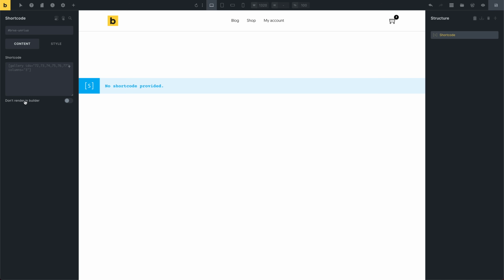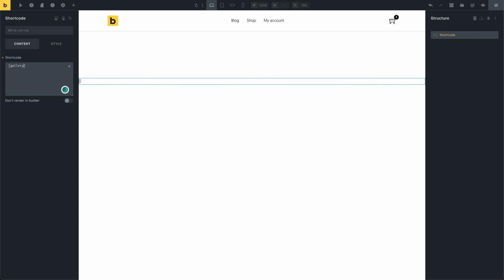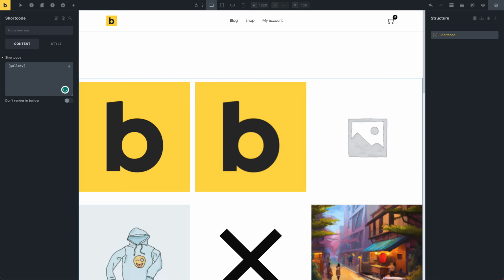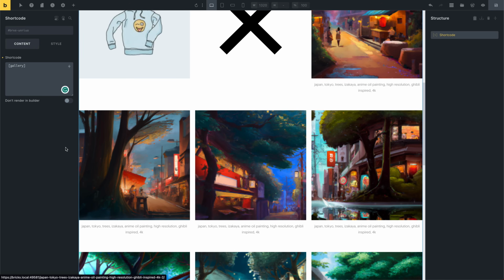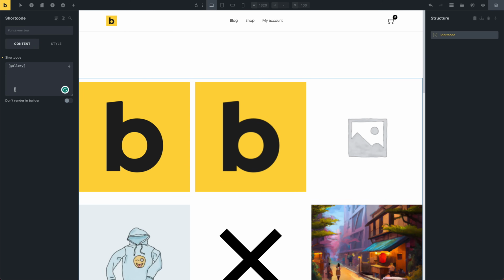We don't want to render it in the builder, so it's always going to show this, how do you call it, this placeholder. Let's just put in a gallery here maybe, so we can see how it looks by default. Okay, those are my images here. Now it's just going to output the latest images, all of the images from my media library.